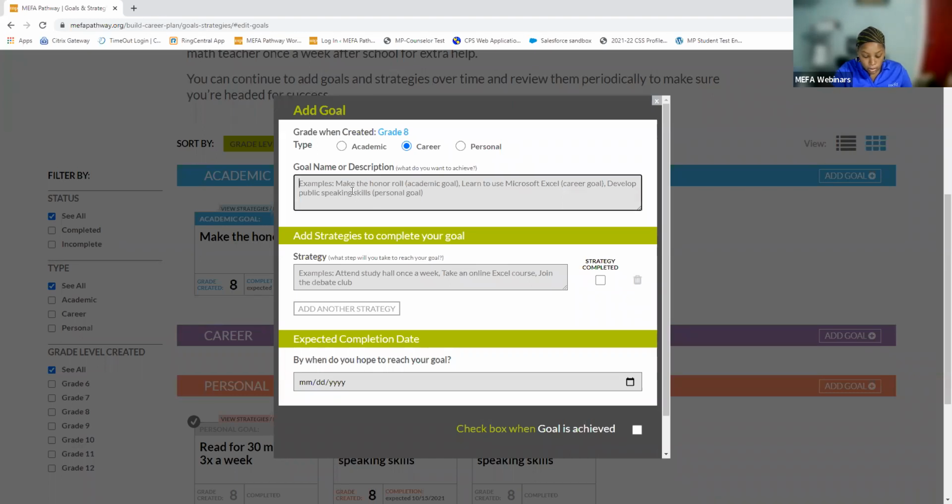Then for a career goal, I'll put in learn Microsoft PowerPoint. And then a student will also want to put in the strategy that will help them reach their goals. So we'll put in take an online PowerPoint. The student can add in as many strategies that they have in mind that will help them accomplish this goal.